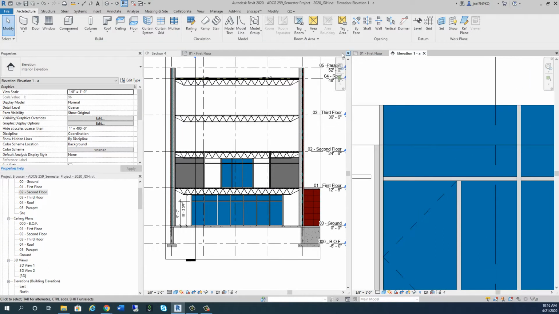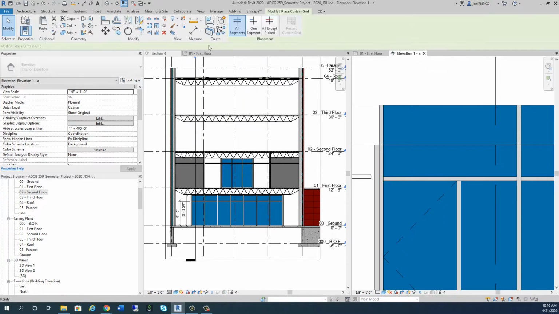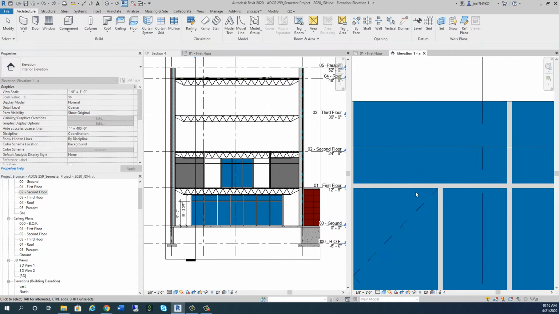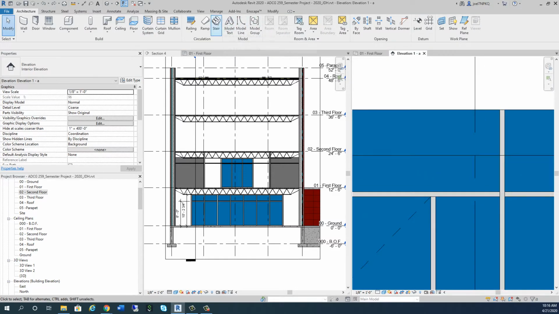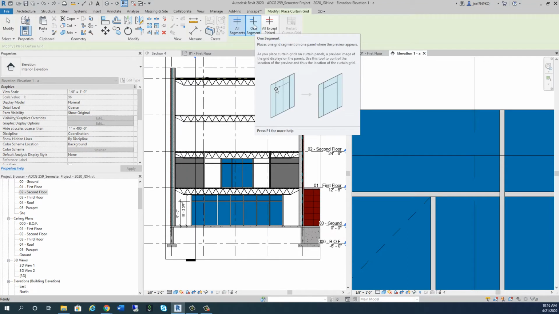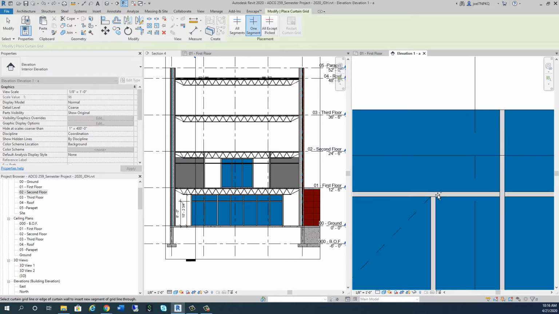Now what I can do is come up here and go back to curtain grid and click on curtain grid, and I can come over here, and it's tough to do, people. It's rare that you get it just right, but if I click there, see how it puts a whole mullion in? I don't want to do that if I can avoid it. So what I'll do is say curtain grid, and I'll say one segment. See that up here, the one segment? If I come up here, I can put in the one segment, right?